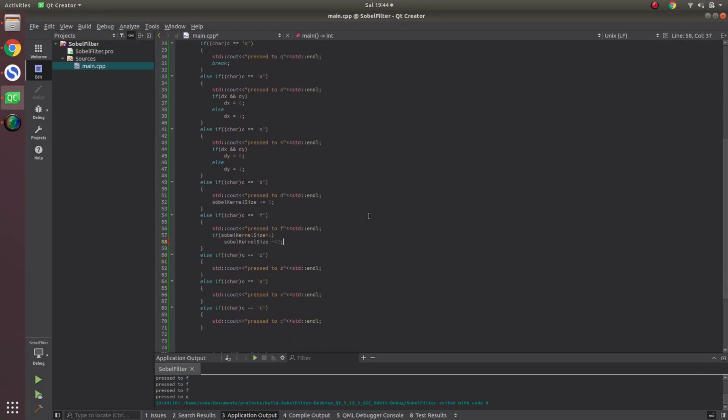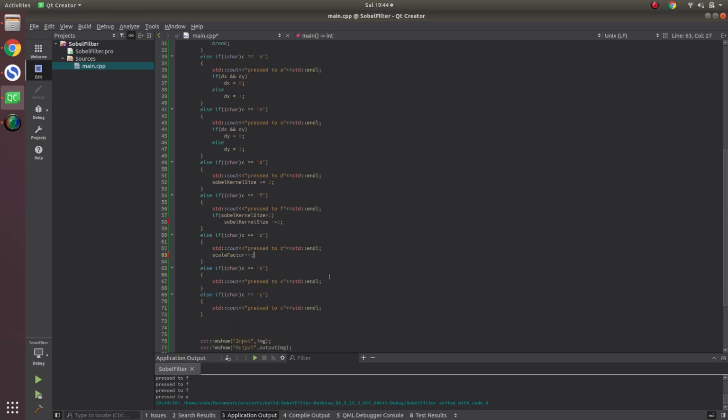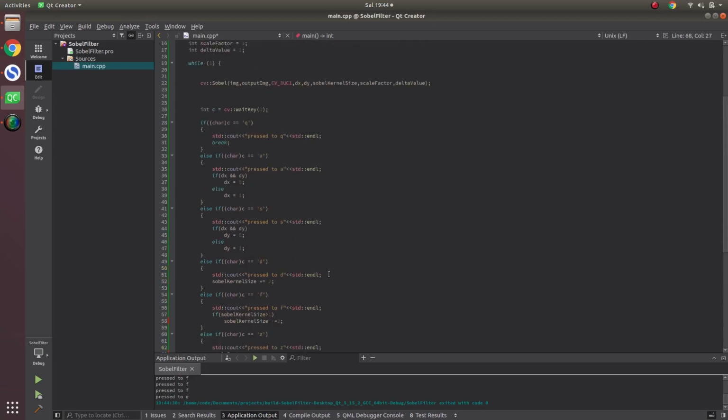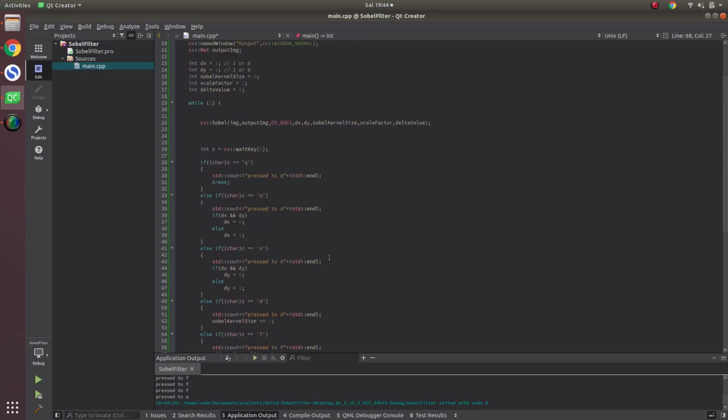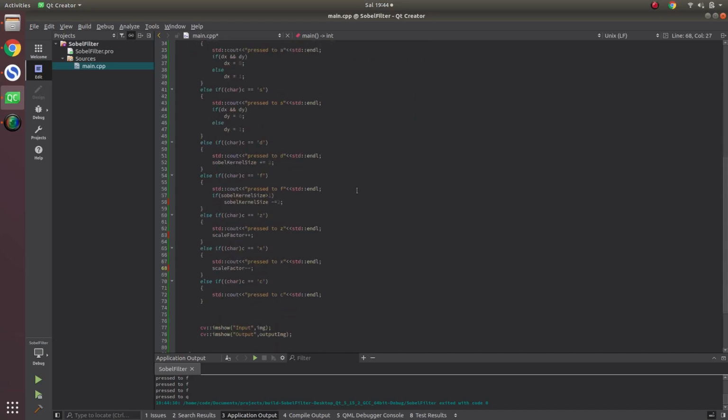Scale factor, let's do it, scale factor increment at z, and scale factor decreasing in here also. And what else we need? Delta value also, I need one more, looks like.